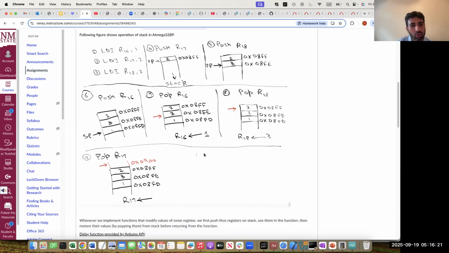Now in next instruction, when you say pop R17, the data from the memory location which is pointed to by the stack pointer, which was 0x08FF, that data is loaded into R17. Sorry, I made a mistake here. I should have placed like 3 is loaded.